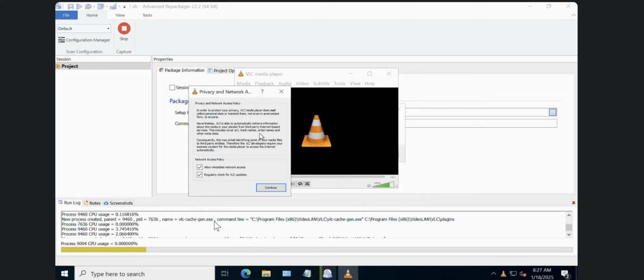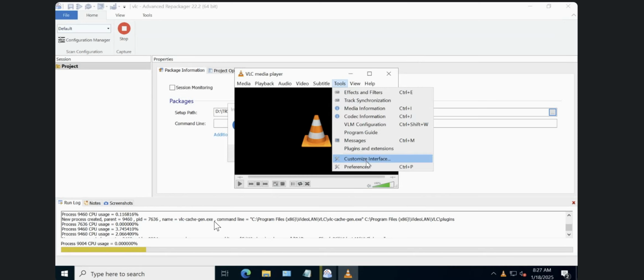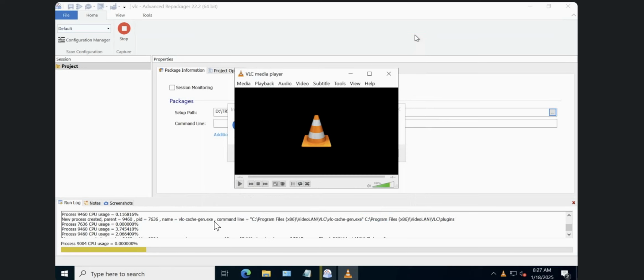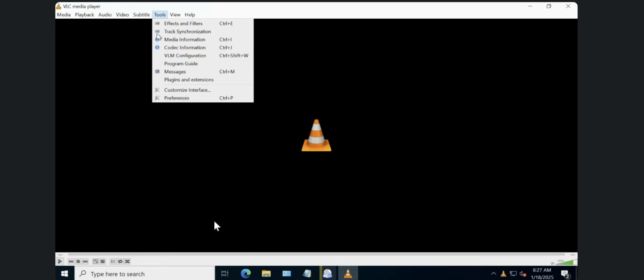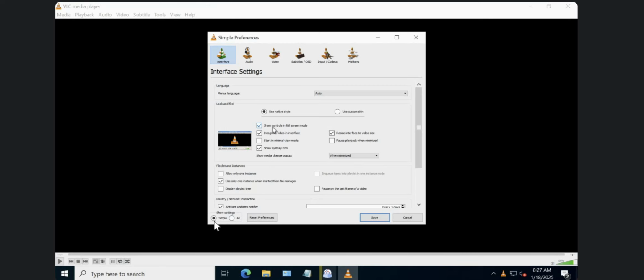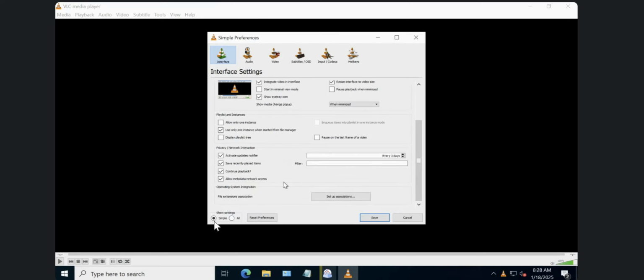Now the advantage is you can also make changes to the shortcut and capture. Okay, so allow media network, register regular VLC updates. Okay, so continue. I'm clicking on continue and I can also change the preferences if I want. Here preferences is related to tools, right? So if I want to change anything inside the VLC, like show controls in full screen mode, integrate video in interface, start in minimal view. Okay, it is showing the view. Here the view is also changing. So if you want to customize any kind of option based on the vendor requirement or the person who is requesting you is asking you to make some changes to this.